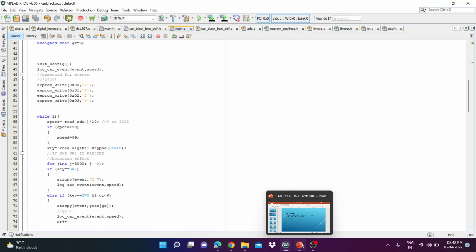If all the 3 attempts are wrong, then the user will be blocked for the next 60 seconds, we can say. And then you can also change the password. So all this programming we have done in this folder.